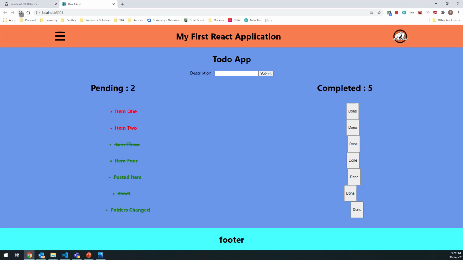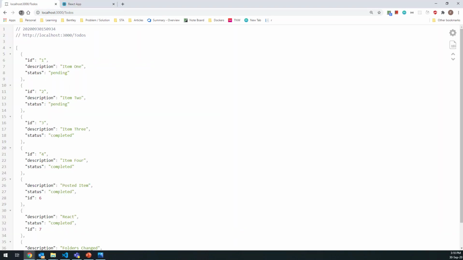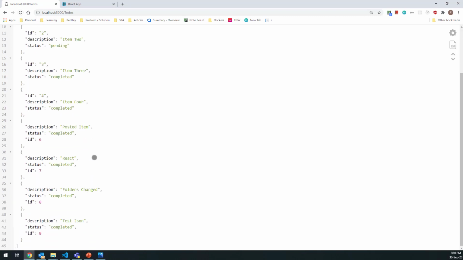It will start serving the data from that file, and if we send a post request, the data gets added to that file. So if I add test JSON here and hit submit, the item is added here, and we'll see that that is also added into the JSON server. If I click reload, that item should appear here. So it is appearing here, test JSON.